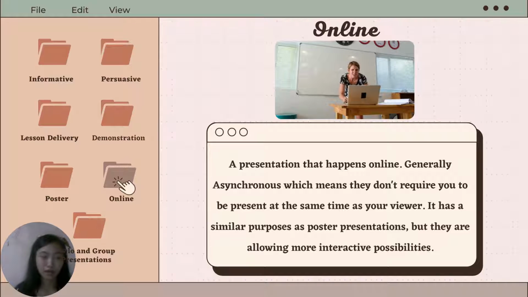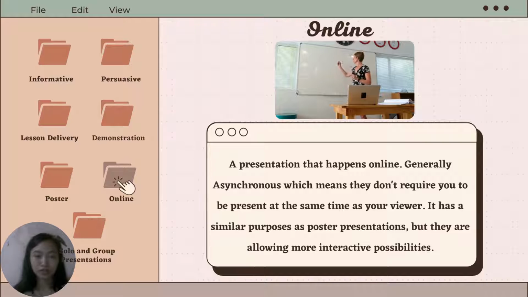Next, we have online. Online presentation is generally asynchronous, which means it doesn't require you to be present at the same time as your viewer. It has similar purposes as poster presentations, but allows more interactive possibilities. These interactive possibilities include sharing a pertinent video or animated graph.